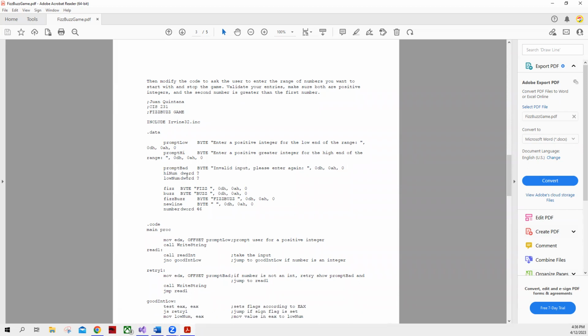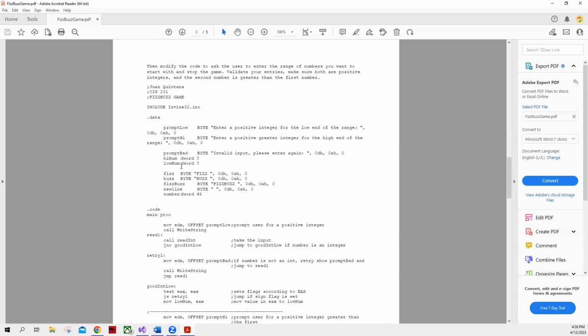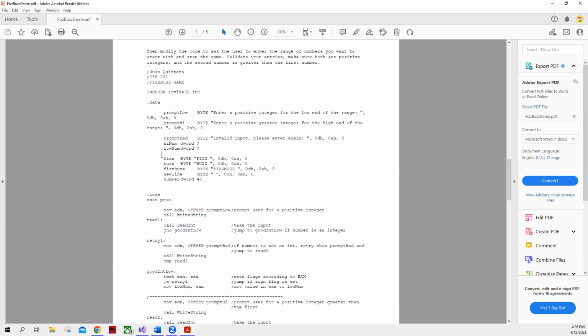And variables for the high number and the low number, which are double words. And then the same strings from earlier are also here. Oh, this one's not supposed to be here, but it's there. I'll delete it.